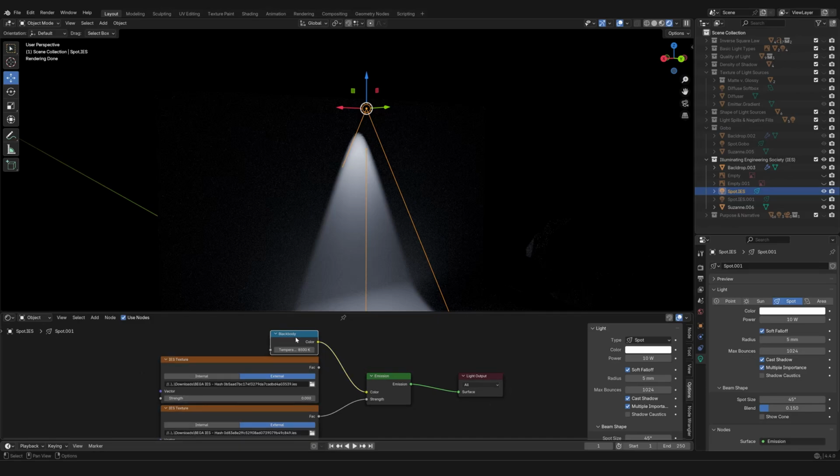What do we have here? First of all, we have a node that is specific to lights, which is the black body node, which allows us to input a precise temperature for the light. What's the temperature? The temperature of the light means its color, okay? And so the higher it goes, the more bluish it becomes. So right now we have a very blue light. This is almost like the headlights of a car. Whereas if the temperature was very low, it would be very red.